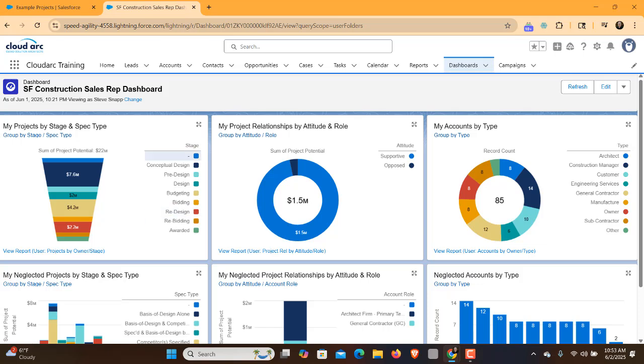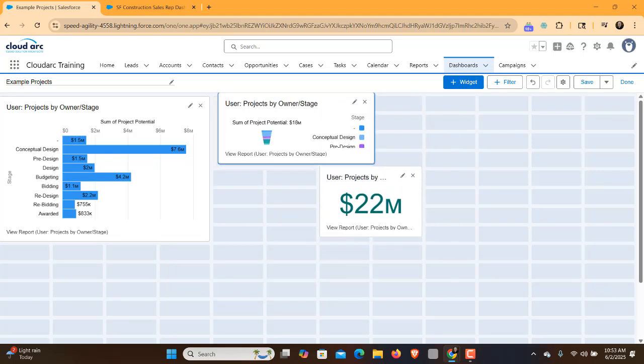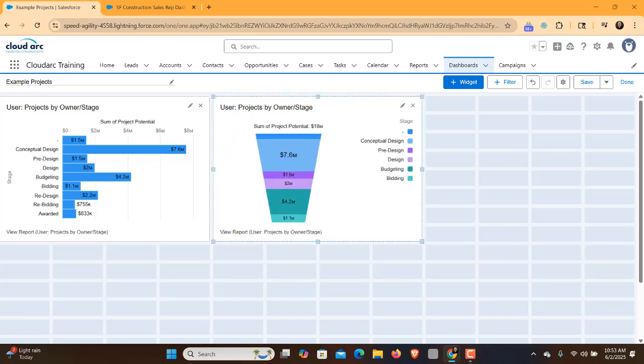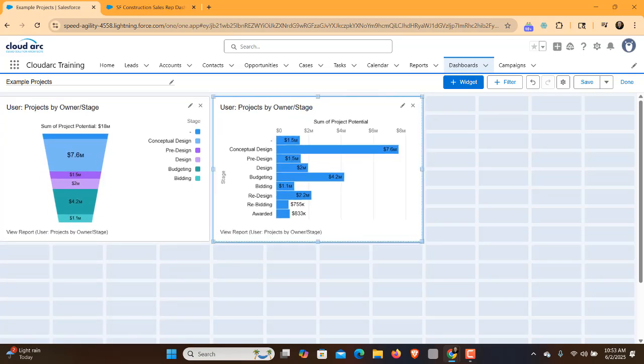The other final thing I'll mention is when we were building this, you can use the same report over and over again. Like you notice here, I used this report three times, and I just told a different story with the same report. So for example, let me just clean this up a little bit. I wanted to show the individual stages of the pipeline in this horizontal chart, and then I wanted to show the total pipeline.